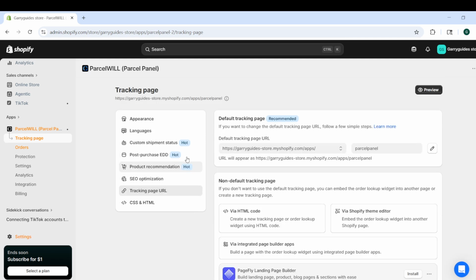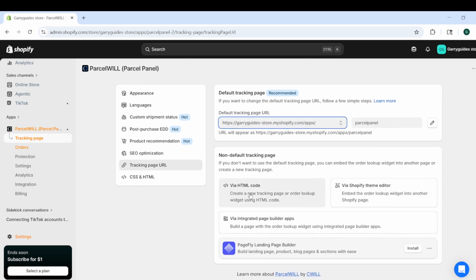This link is useful because it is the direct page your customers will use to track their orders. Make sure you save it somewhere easy to access so you can add it to your store navigation or use it in customer communication later.